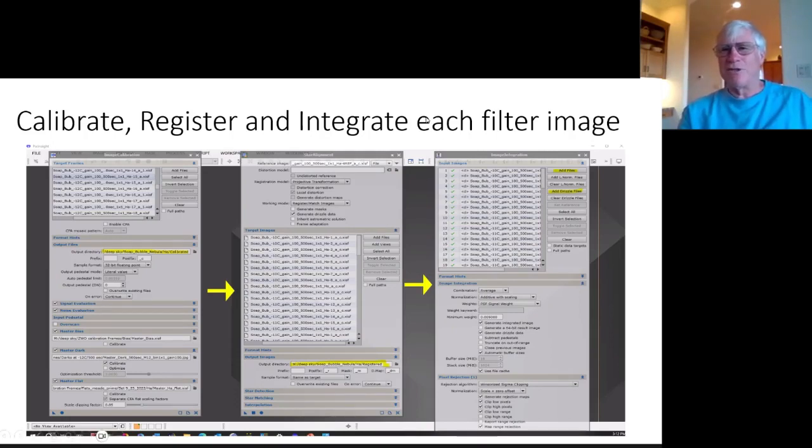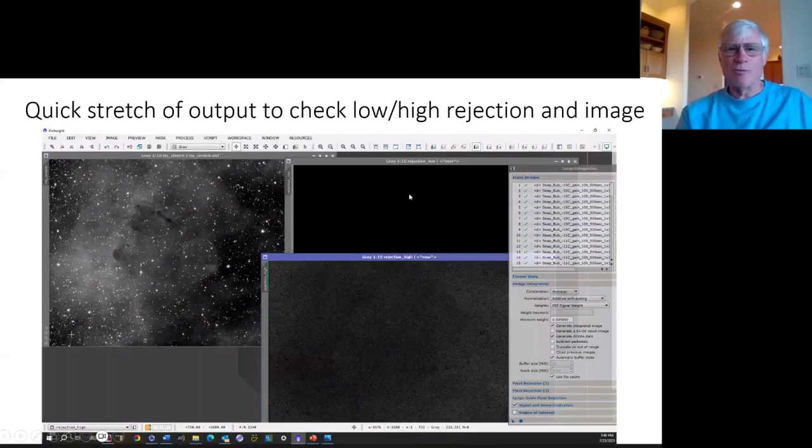And then after you do that, you go ahead and integrate them all. So you take all the registered frames and you stack them together. In this case, I used average additive with scaling, which is a typical thing you do for stacking frames. And I picked some values for the noise removal and things like that. When you get done, you get three images: one is the stacked frame, one is the low rejection, one's the high rejection.